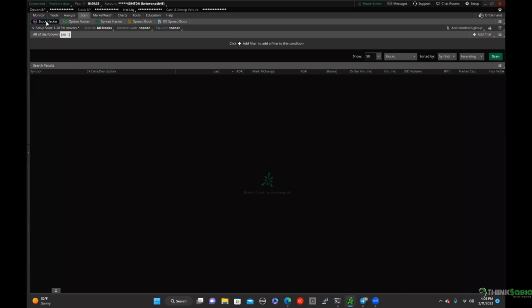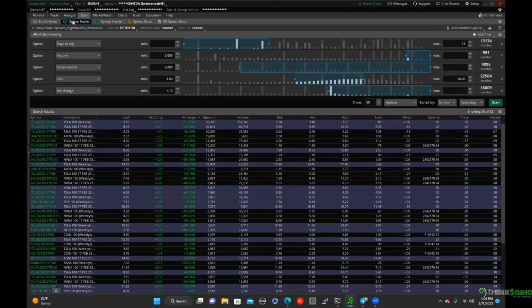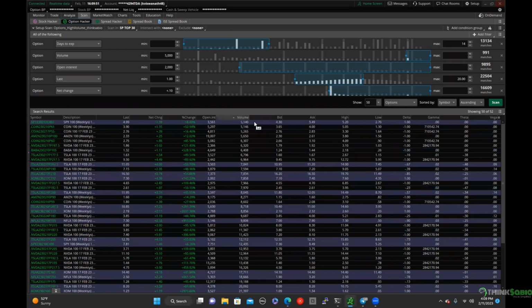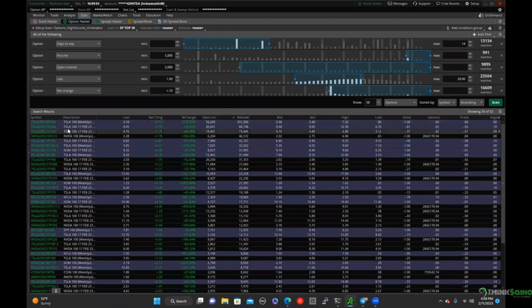That's just me, because for the last 1 year I could only do swing trading because I have to be at the office. I couldn't actively trade. Options hacker is something that you could also use. It will give the contracts that have the highest open interest, or you can sort by highest volume. It will show you what the contract is, and you can take a decision whether you want to trade that or not.